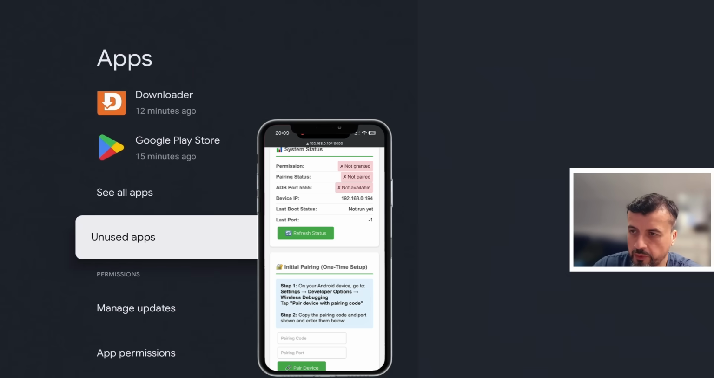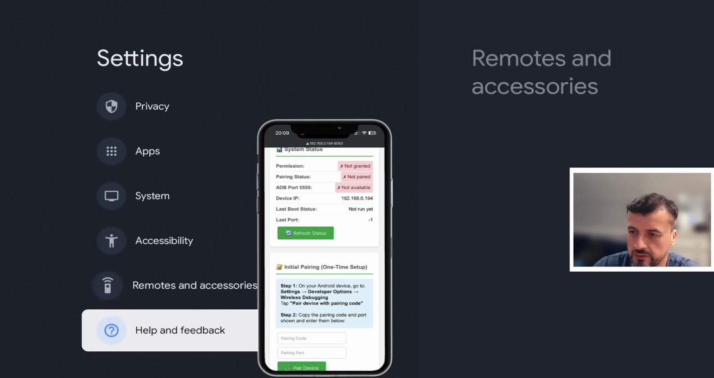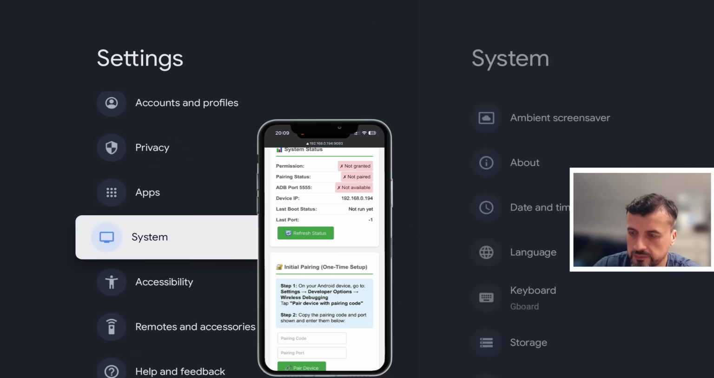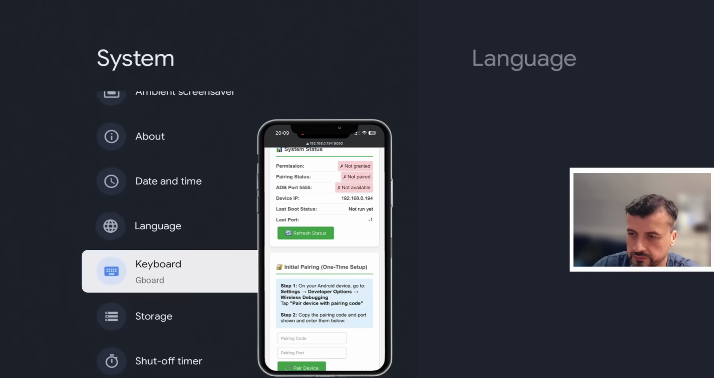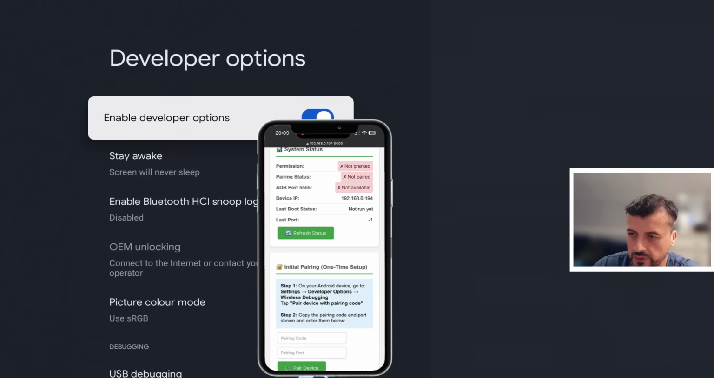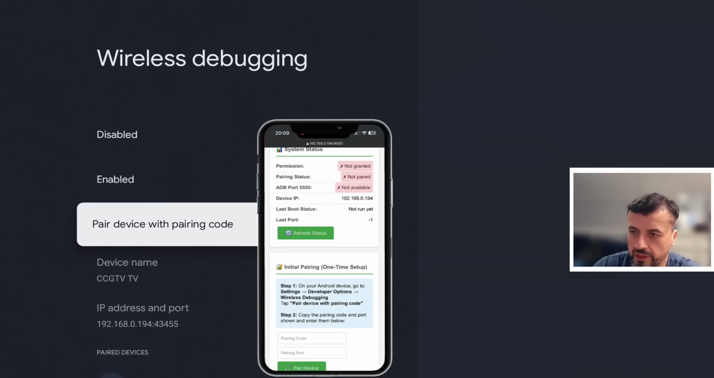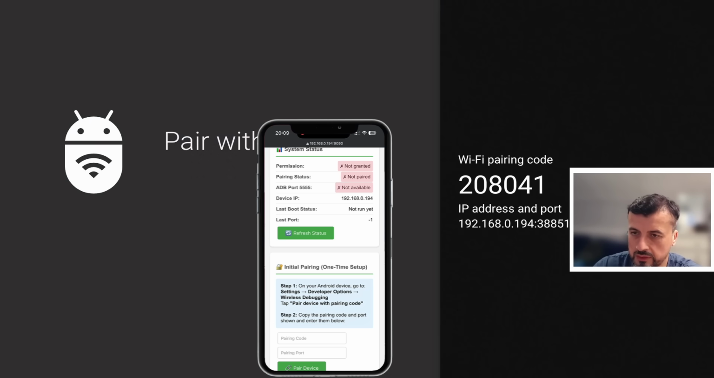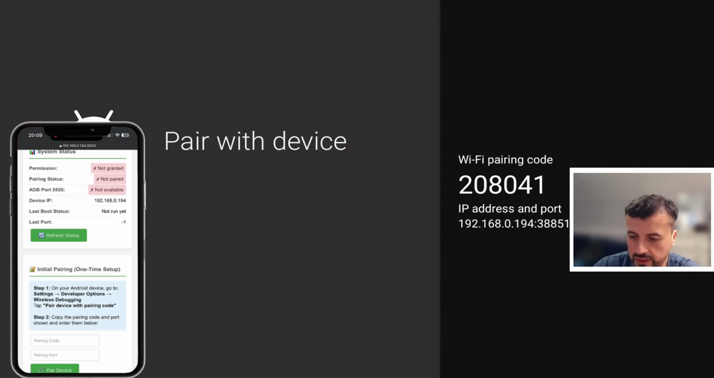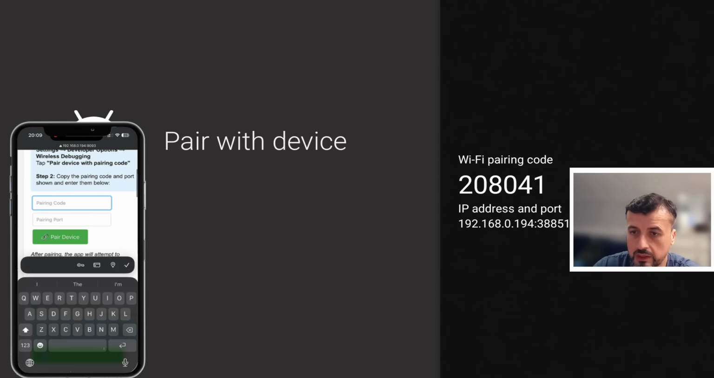So where we were in the developer options, let's go back to that now. Go down to wireless debugging and click on pair with pairing code. So let's do that now. And I can now see a code on the screen, so I can now type the code into my phone.